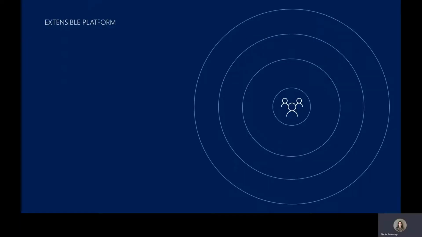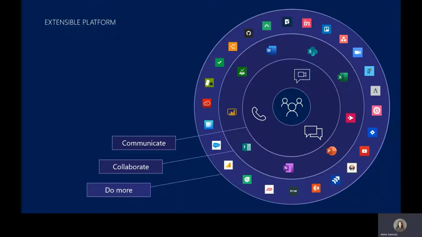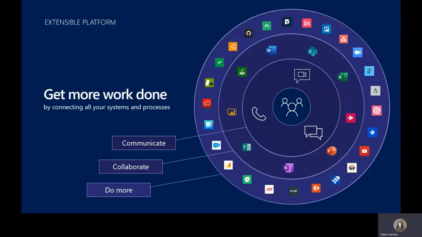Where Teams goes that next step further, we can view it as an extensibility platform. In the middle, we have the user with communication as the first layer. We can then help collaborate with files and documents by adding all of these first-party integration tools like Excel and OneNote. We then go one step further, where we do more with these applications and get more work done by connecting all of these systems and processes through the integration of third-party applications, having the ability to connect everything together in a single pane of glass to get all of your work done.